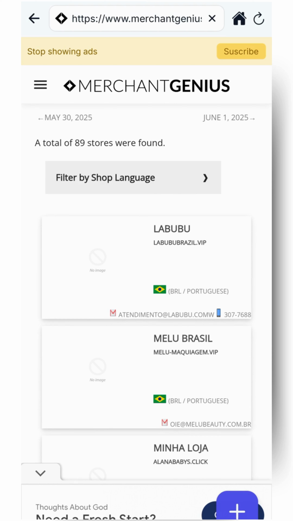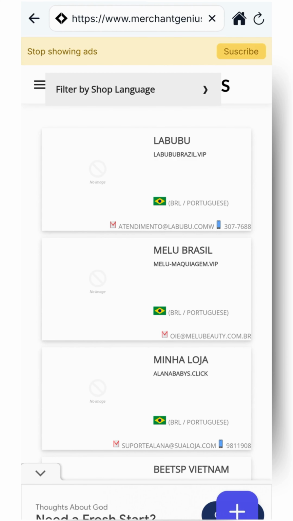As you can see, a total of 89 stores were found. Actually, this does not necessarily mean this is the total number of Shopify stores that were launched on this particular day, but these were the ones that Martian Genius was able to index on their website. If you look up this same date on some other websites, I'll be talking about some of the other websites in more of my videos, you may find more websites that were launched on this particular date, but on Martian Genius we have only 89 stores that were found, and all of them are Shopify stores.